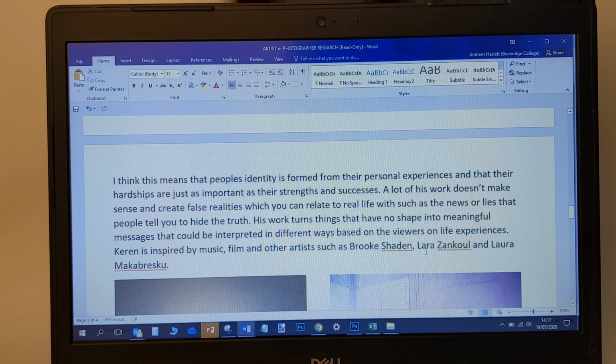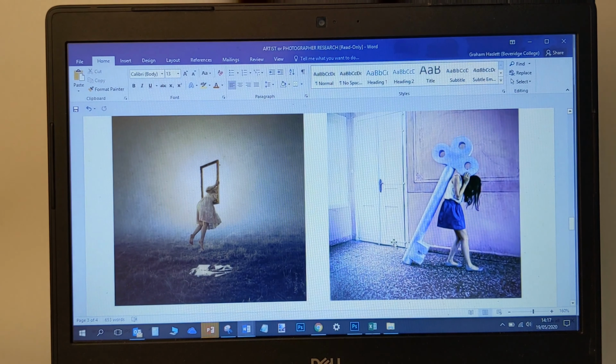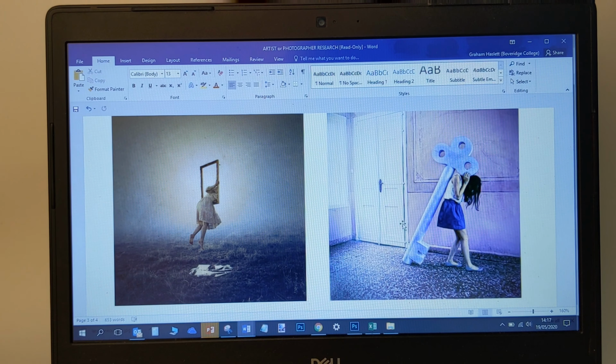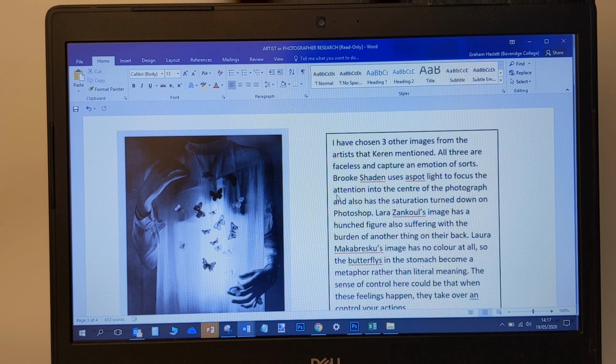At the end here, they've also mentioned that they were inspired by music, film, and other artists: Brooke Shaden, Lara Zankel, and Laura Macabrescu. Now, I've put some examples of their work. I've tried to pick examples that are similar to this control photograph. So I've picked forms that stood in the same way, and none of them have faces either. There's a fly buzzing around. I've written a little bit about why I've chosen them.